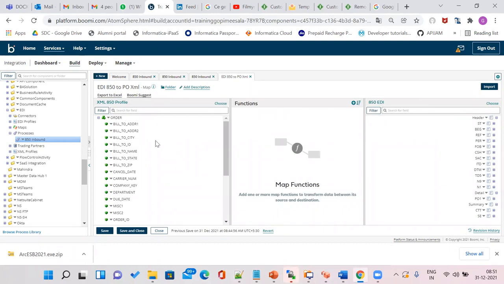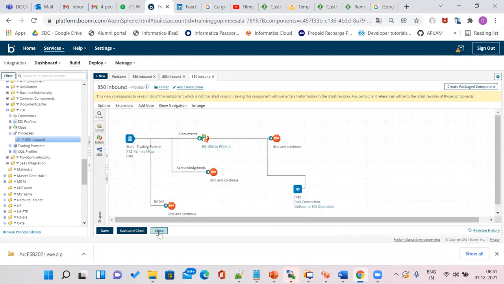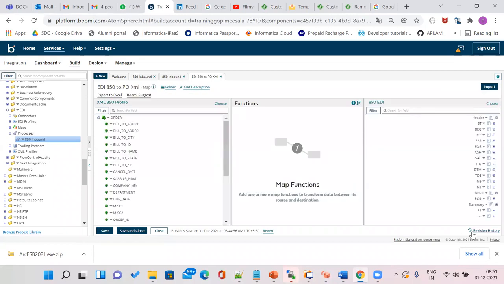And this is also a component, right? This is also a component. Let me open it. So this is also one of the components. Close it. Every component has its versions. So the map component might have been changed earlier.